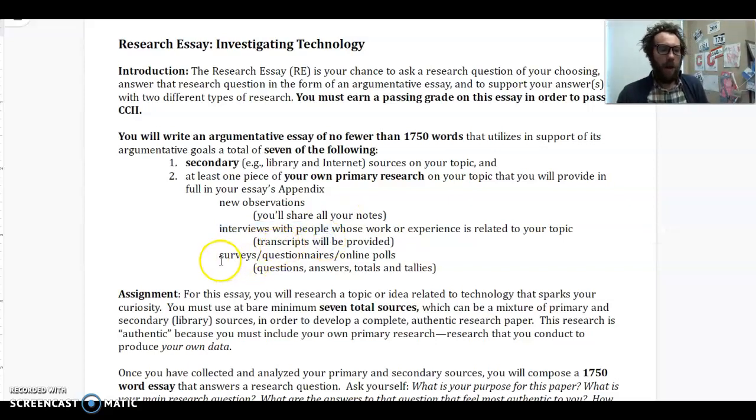You'll transcribe them. I would say by far the most popular option is creating and conducting a survey or a questionnaire or some sort of an online poll. I have a lot to say about research design methodologies once we get topics sorted out. So I'm going to save a lot of what I have to say about this stuff for later, but you will have to conduct your own primary research.